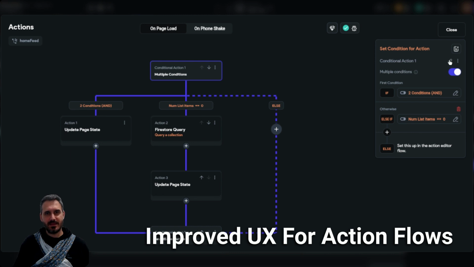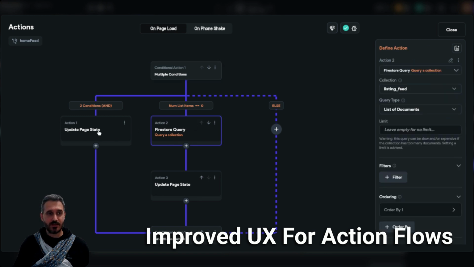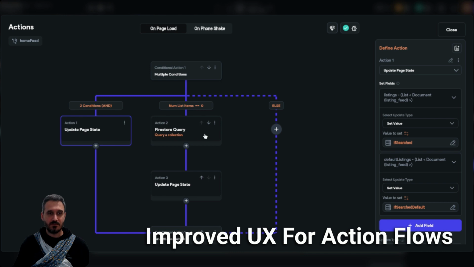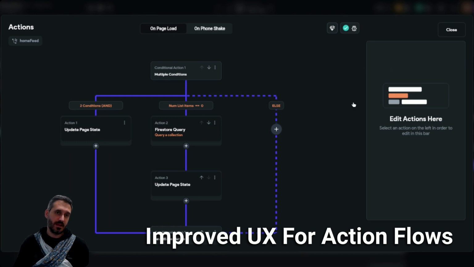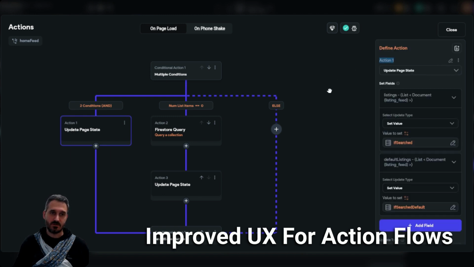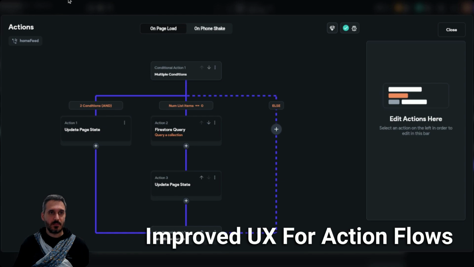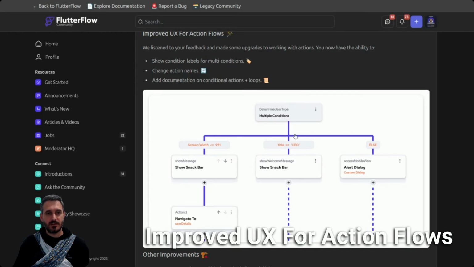And now you can name your actions as well. So if I click over here, I can actually rename this action to whatever I want. Right now it says action 1, but I can rename it to whatever I want. So that's actually great. It's much appreciated.